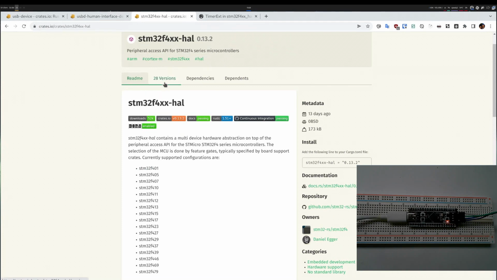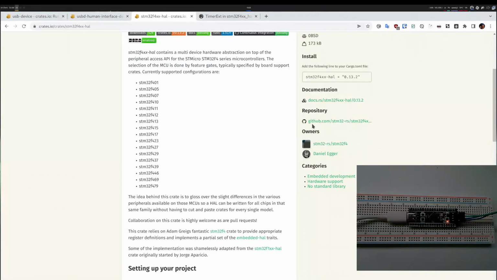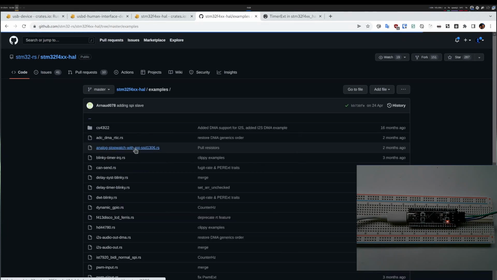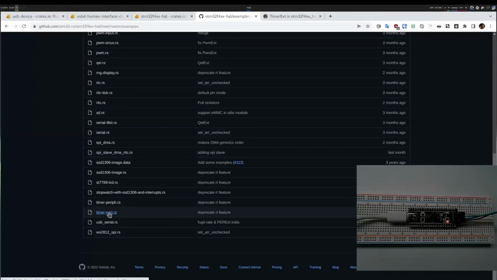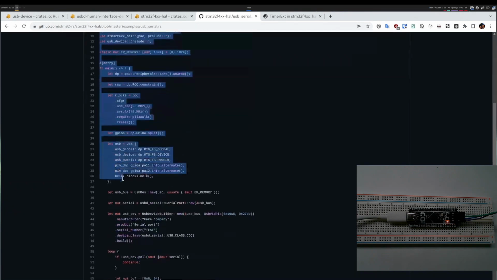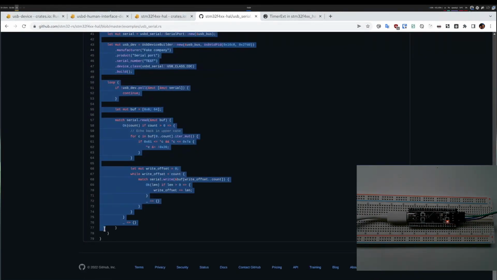Finally, I'm using a hardware abstraction layer for my STM32F4. And for this, I generally go into the repository and examples, because the examples show all the functionality that the microcontroller supports in some easy to read code. And in this case, I am reasonably lucky because I see there is a USB serial example. So what I would like to do is copy this and see if I can make this work.